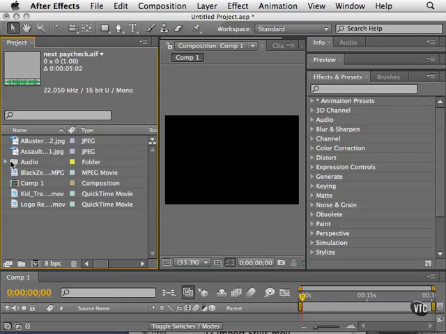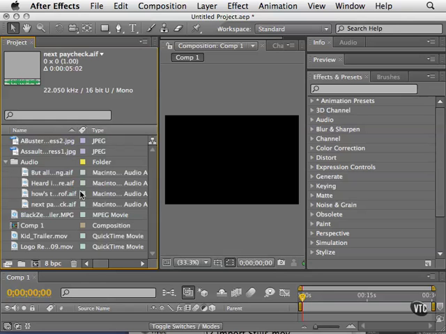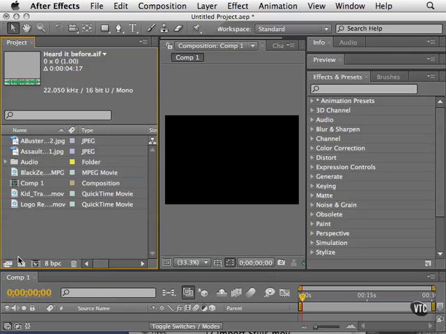I can find the audio file and click on this little arrow to twirl it open and see the audio that I need. I can click on each one of these guys and look up here to get information about it. So I can see the duration and I can see the kilohertz as far as quality. I'm going to create another folder and call this one Movies.